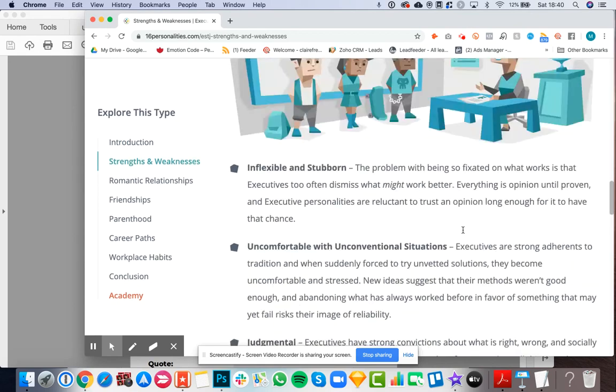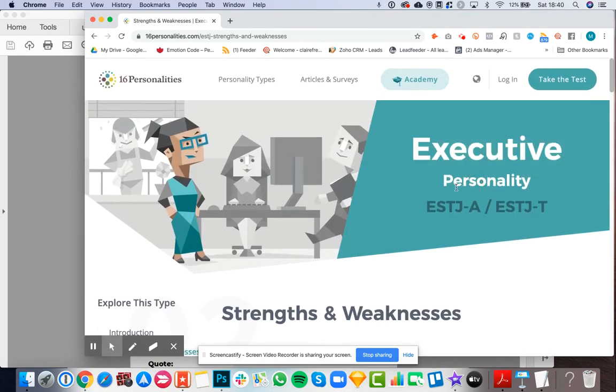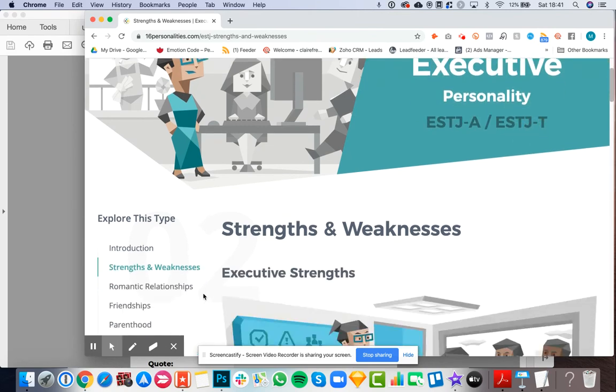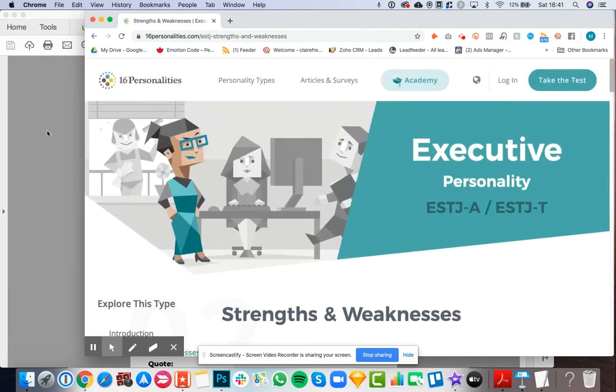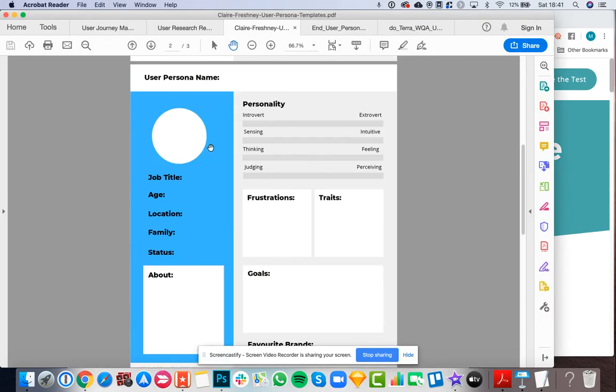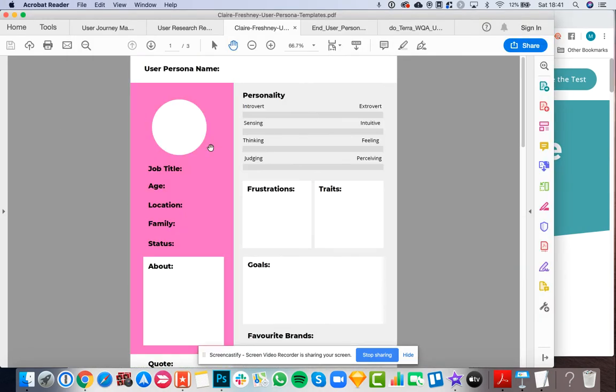So this is where you can actually start to explore the different personality types. Have some fun with this as well. It's a really, really great tool to use, and a really great starting point for creating user personas too. So I hope that was helpful.